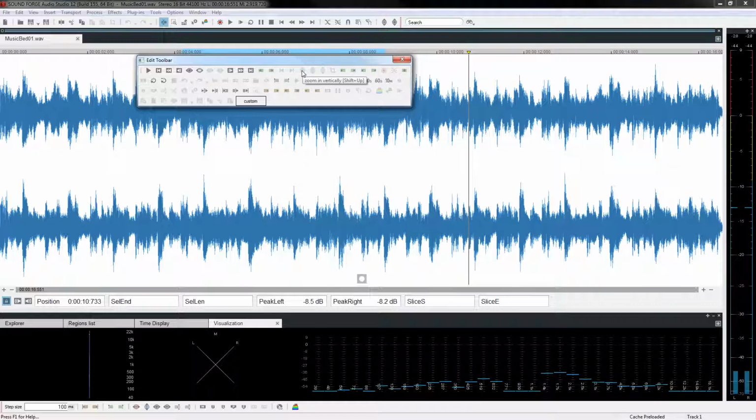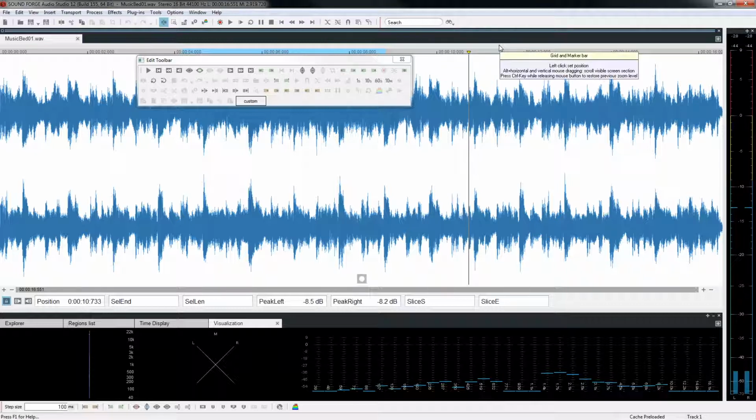You can remove buttons you don't need by dragging them out of the toolbar. You can arrange the buttons in the toolbar any way you want. Just click a button and drag it to another location. Right-click the toolbar and choose Reset All Toolbars to return the toolbar to its default.